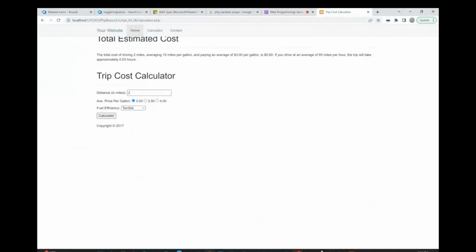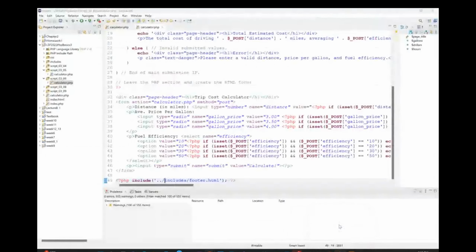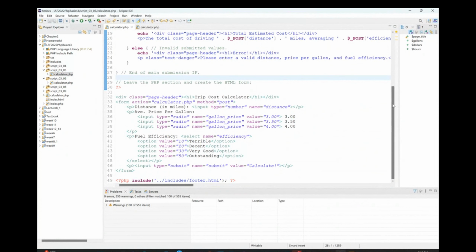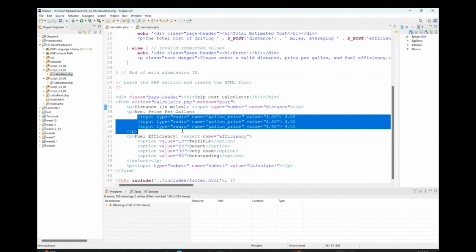Let us go inside. So if I go to the previous example, here you see in the form we first had a text box, which is of type number. So this was the text box, and then we had these three radio buttons, okay.